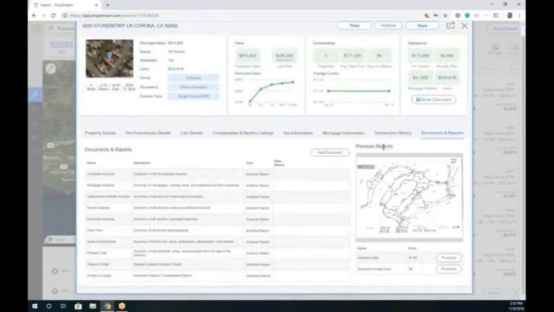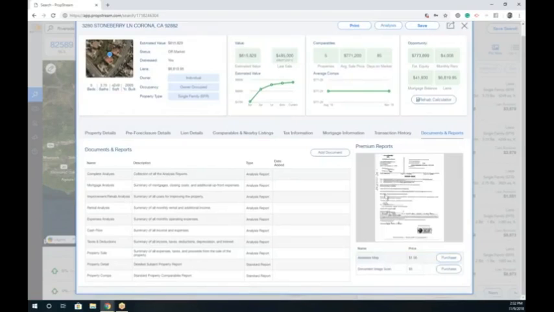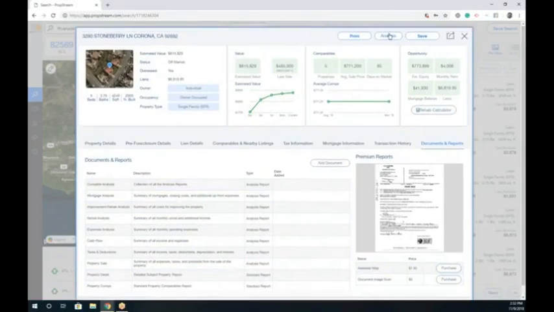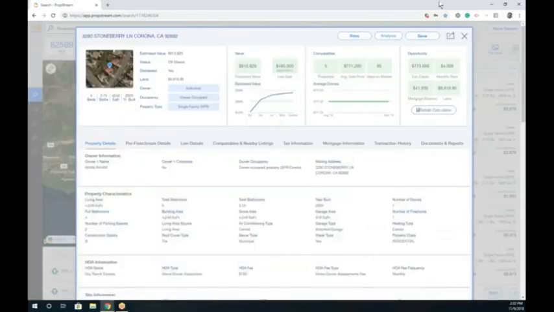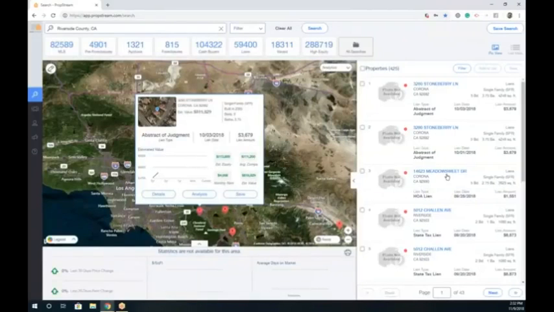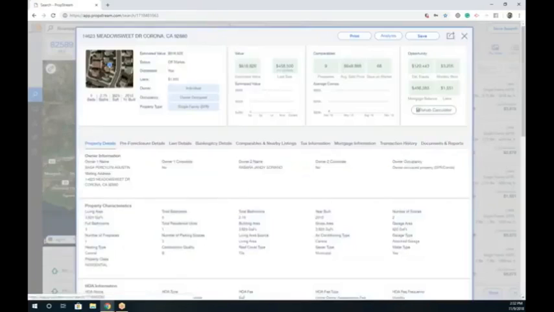So here on the right side are our premium reports. You'll be able to purchase your assessor map or the actual deed of the property. To the left, documents, reports. These reports will be generated when you use the analysis wizard. Okay, so this, ladies and gentlemen, is the property details page, and every one of your results will have a property detail. So you'll be able to confirm which properties are the right properties, which properties have a substantial amount of equity versus the properties that do not.